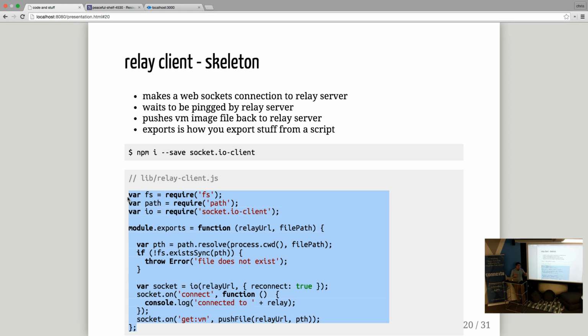For me, the example is a virtual machine image. This thing could be any binary file. It could be a video, and the focus was that it had to be a large file.